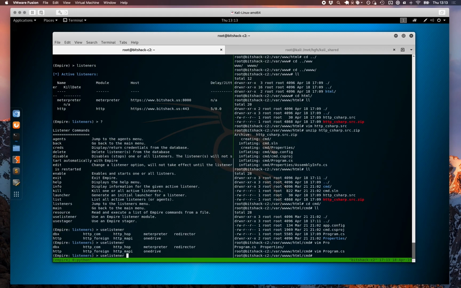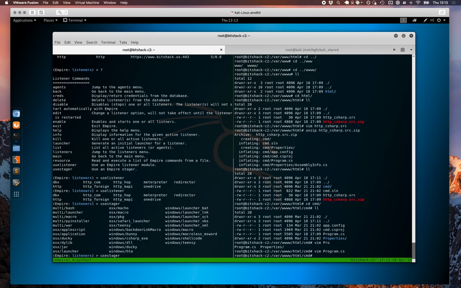And again, we're going to want to hit tab to see what our options are. I'm sorry, use stager. Use stager. The benefit of using tab, you get to be reminded what you're doing wrong. And we're going to go with a Windows launcher. And let's do a bat file. That seems pretty easy.